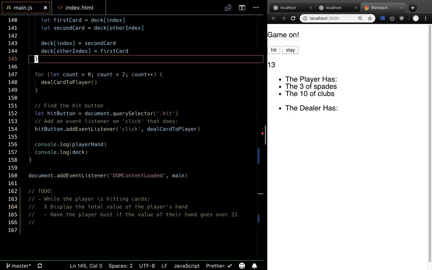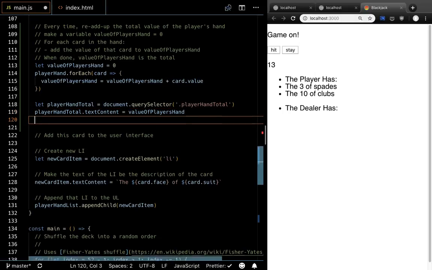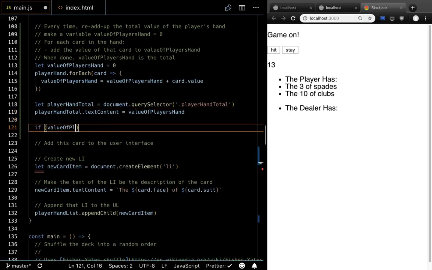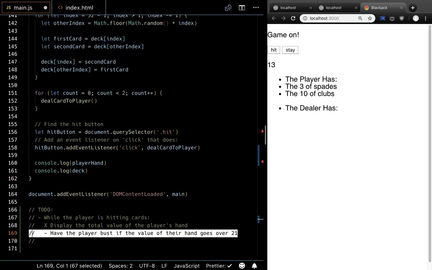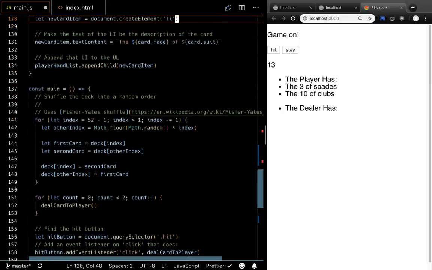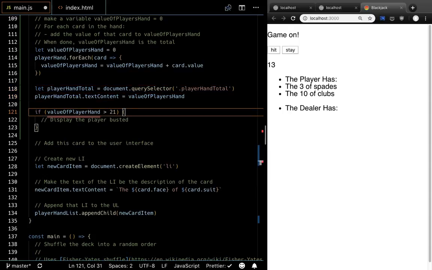All we know so far here is that if the value of player hand is more than 21, it's displayed as player busted. Our other rule says have the player bust if the value of their hand goes over 21. So we just figured out what that value is and we put it in the user interface. So here we can just display that the player busted.